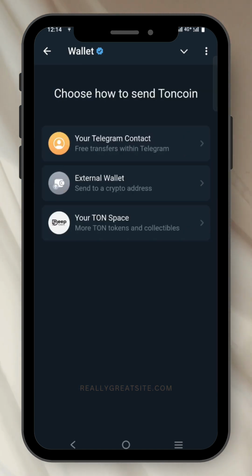Once I click on send, there are two options that you can use to send cryptocurrency out from Telegram wallet. The first option is your Telegram contact. You can send any cryptocurrency to your Telegram contact by easily putting in their names, and you just send them cryptocurrency, and the transaction is free. Another option is external wallet, meaning you want to send it to Binance, Bybit, BitGet, or any other exchange of your choice. So you click on external wallet because that is what we want to do here.